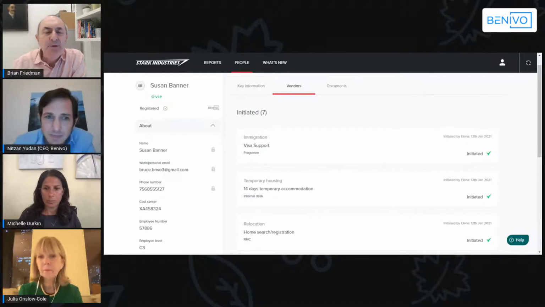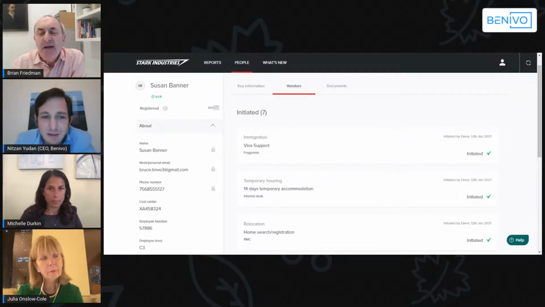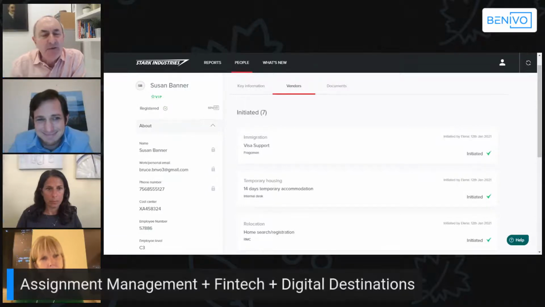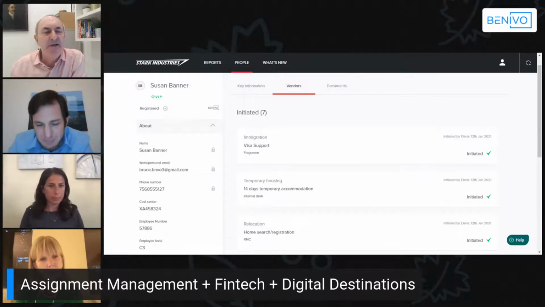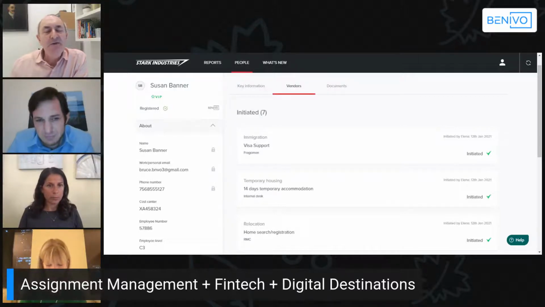Okay, and we'll just carry on with the demo for a bit. I know one point you wanted to cover off is there's really three angles to this. From a Benivo perspective, there's assignment management, there's the fintech solution, and there's digital destinations. In a way, if you want the digital destinations and the fintech, then you get the assignment management for free, effectively, because it's part of there. Do you just want to talk about how those three things pull together, and then maybe let's go back to some of the stuff around the demo?